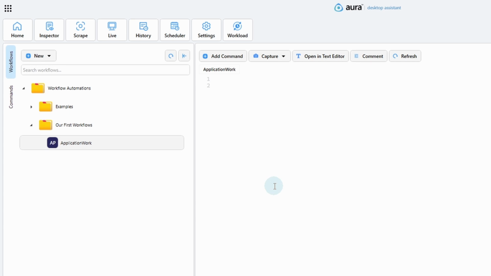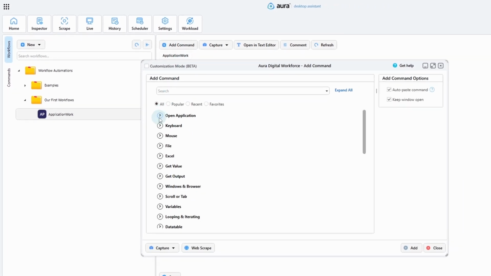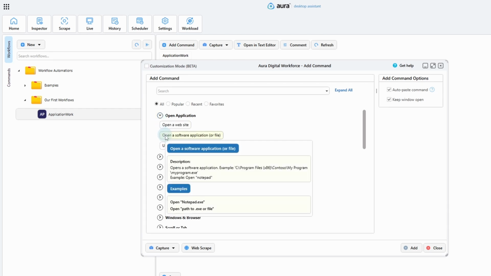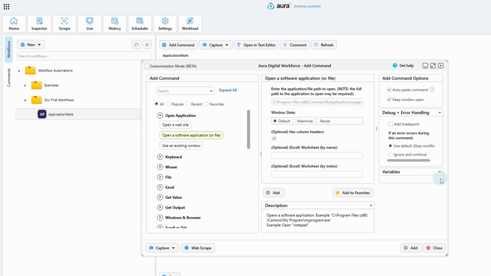Let's start by opening up an application. I go up here to add command. Then I can expand the open application. Choose to open a software application just by clicking it once. And the parameters over here to the right open. We need to give a full path of an application, and we'll do it by writing it here. We will be opening up the Windows calculator, and there's a shortcut for that. We can just say calc.exe. If you're using other programs, you might have to fill in the full path. For now, this is good.